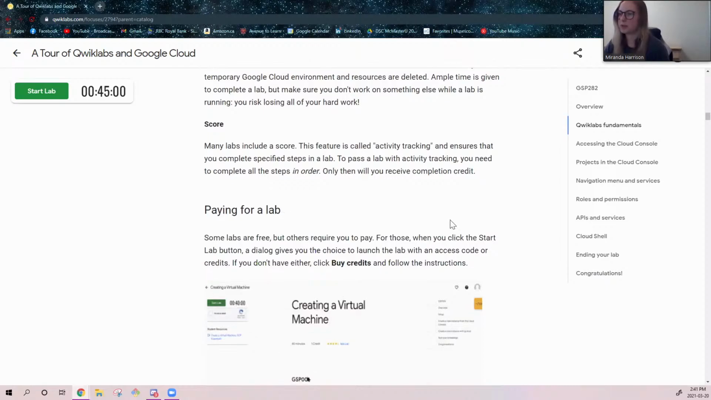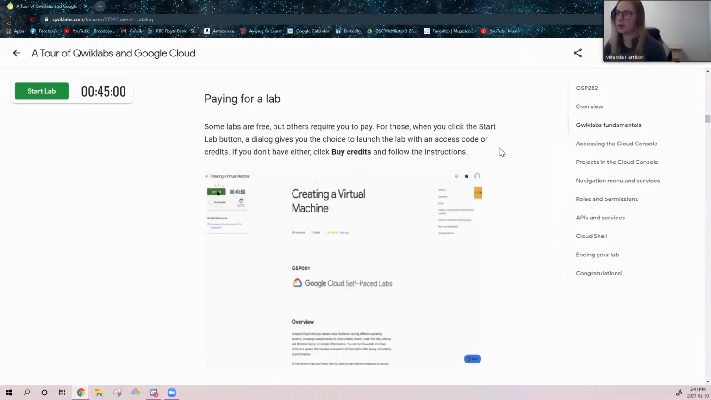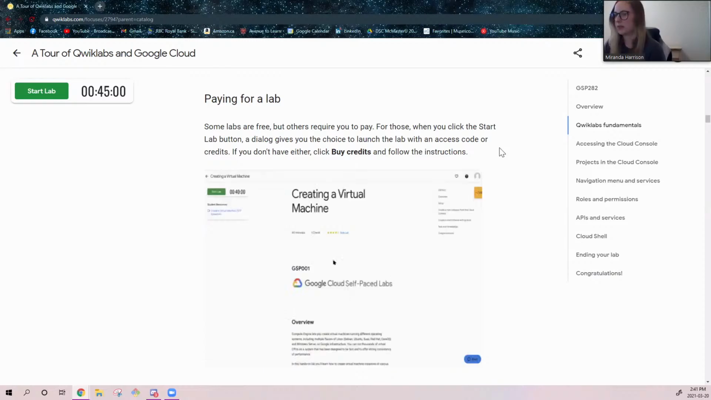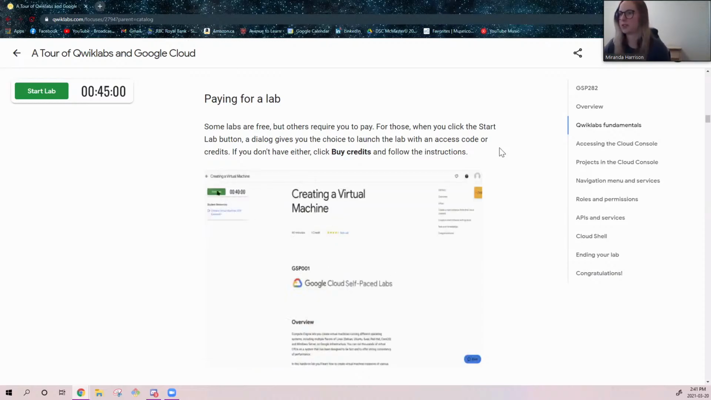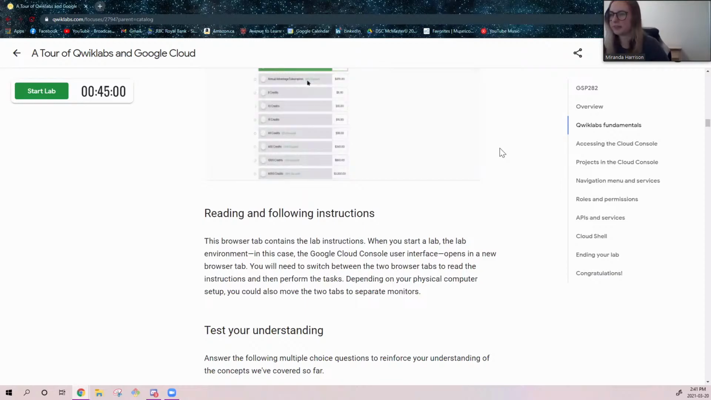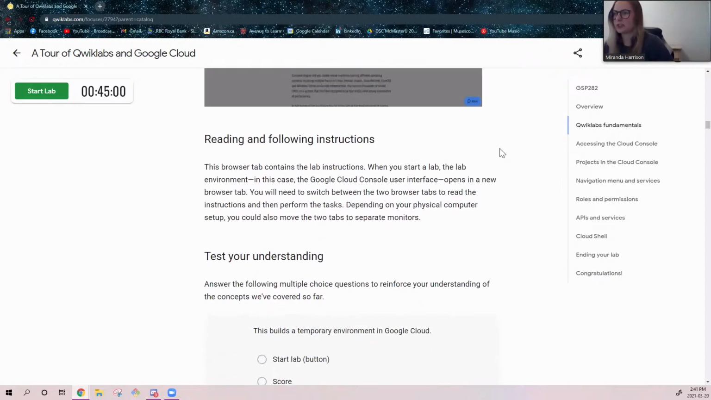So some labs are free, such as this one. This goes into how to buy credits. We don't need to worry about that for this lab, because hopefully you all have that 1 month free access now, as well as 5 additional credits. That's very generous that they're able to give that to you. And yeah, all of the instructions are here.